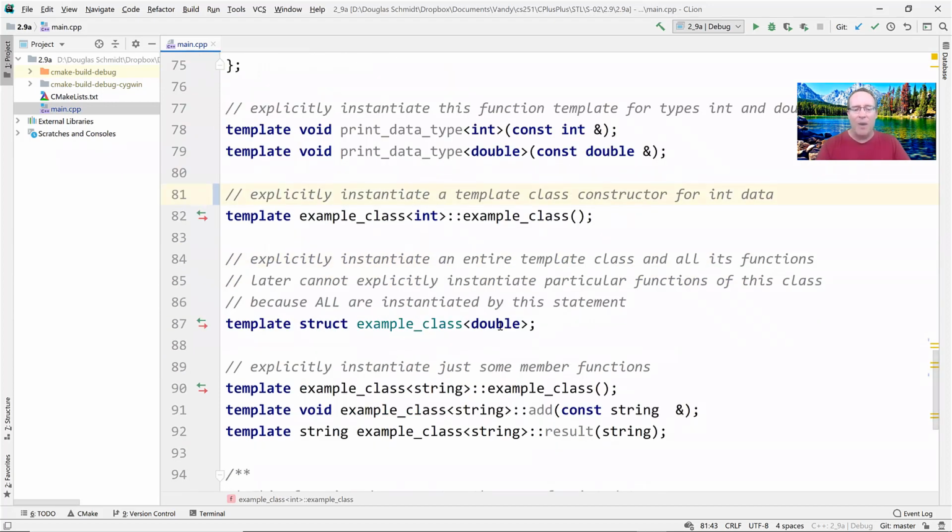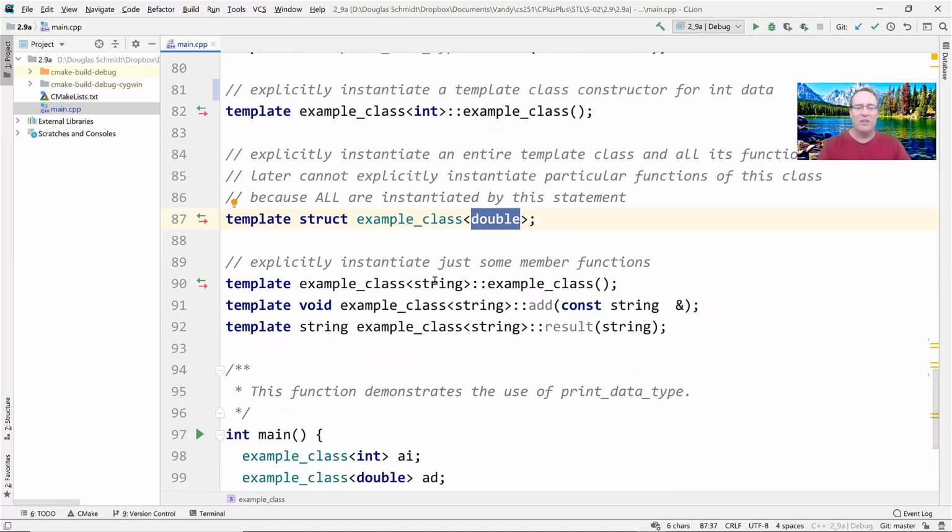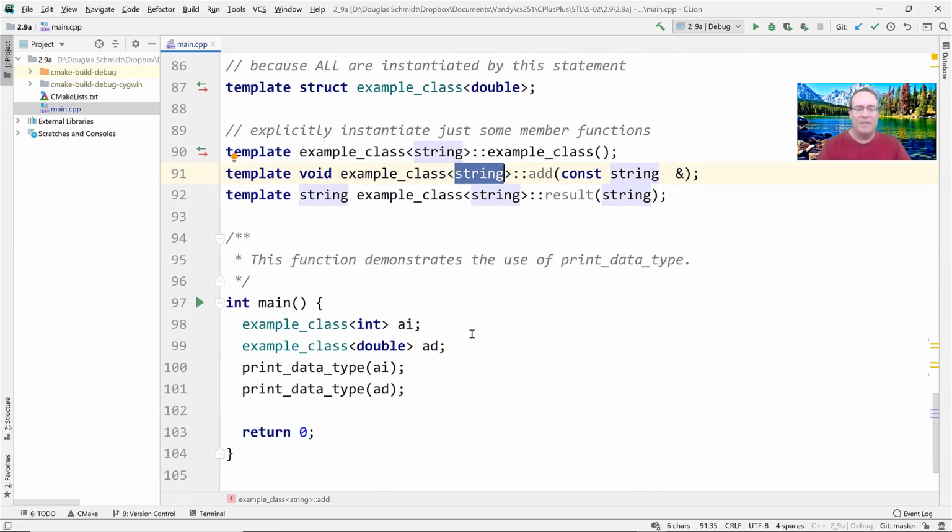We can then say, I want the entire class and all of the methods explicitly instantiated for double. And then down here, we can do the constructor for string, the add method for string, the result method for string, and so on. So you can mix and match and pick and choose what you want to generate. And then down here, we do the instantiations. This should generate the code to do the right thing. Normally, it wouldn't generate the code for those methods unless we actually use them, but we've instantiated them using the compiler's explicit instantiation feature.